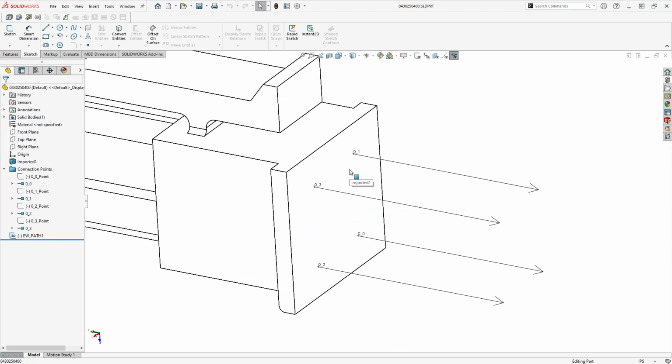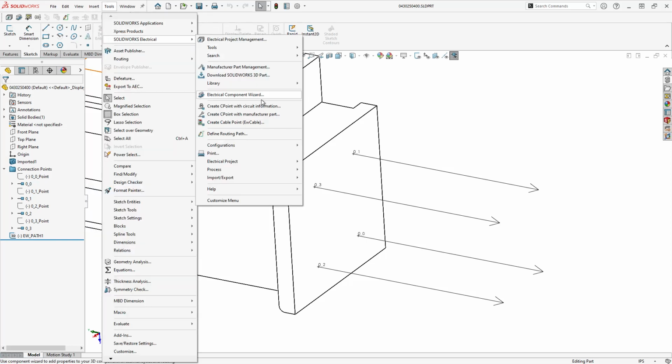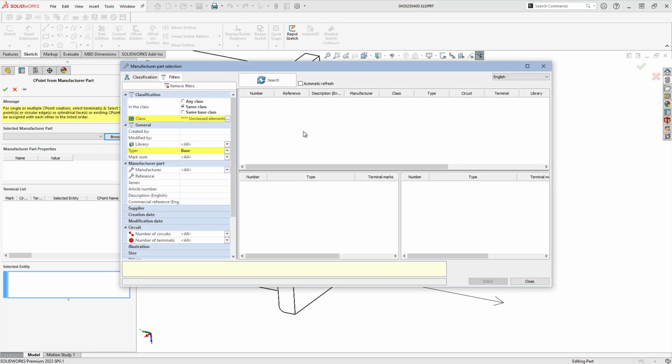But ultimately, you need to make sure that the connection points read this. In order to get to those, you can use the electrical component wizard, or when you're in the part, you can use the create C point with circuit information with manufacturer part information. So in this case, I know this is a 4-pin Micro-Fit connector, Molex connector. So I can come in here and search for the part that I want, and it knows this is the electrical.